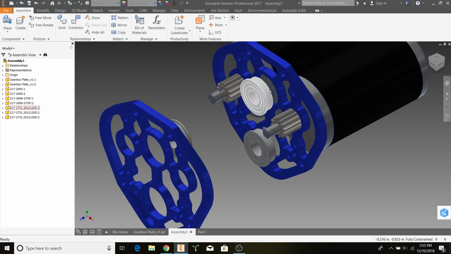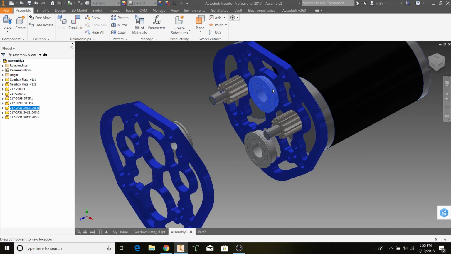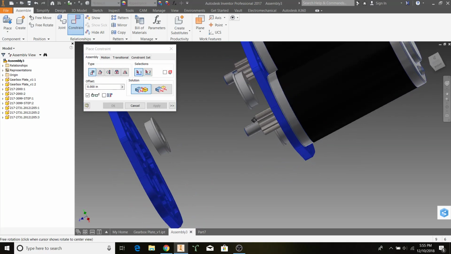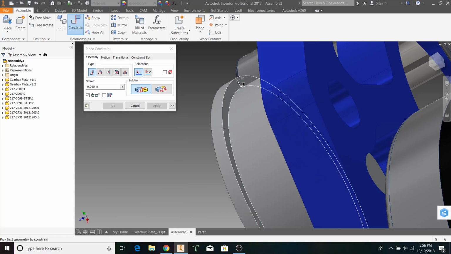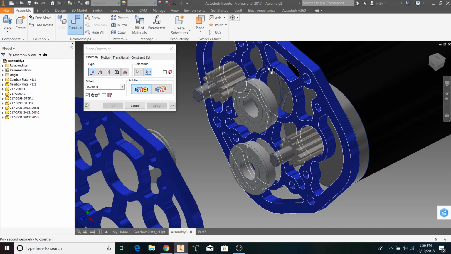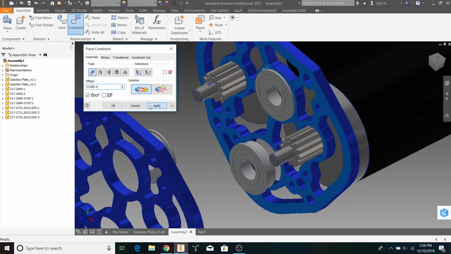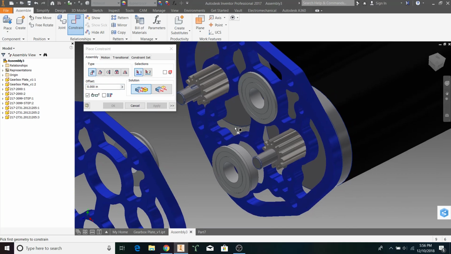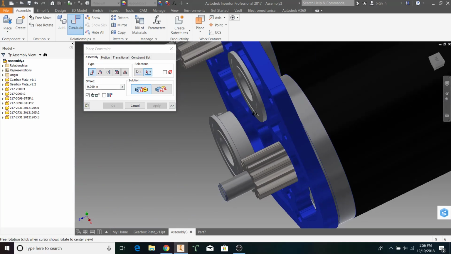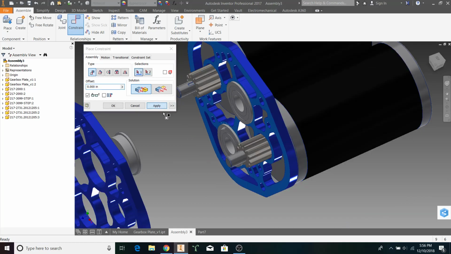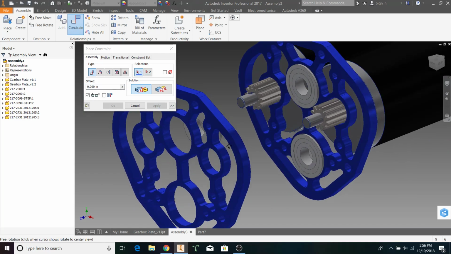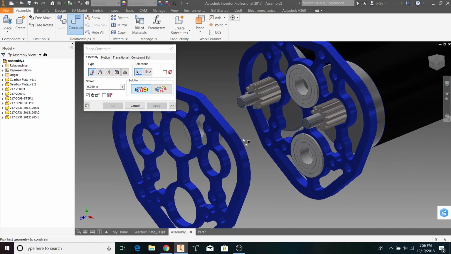Next thing we're going to do is constrain the bearings so they fit right inside the plate. Let's go ahead and constrain. Let's select the inside of the flange face and the face of the gearbox, and click apply. Same thing for the bottom one. Alright, now for this front one over here, I want to show you guys another type of constraint we can use.